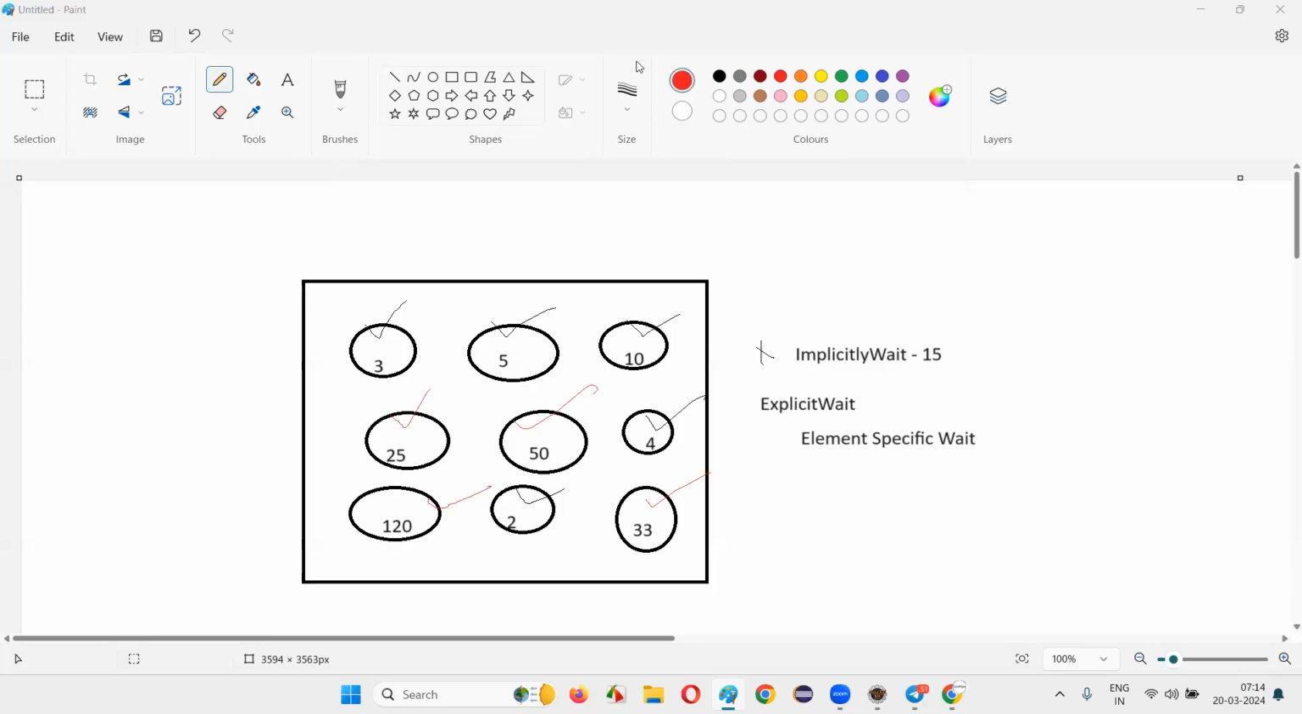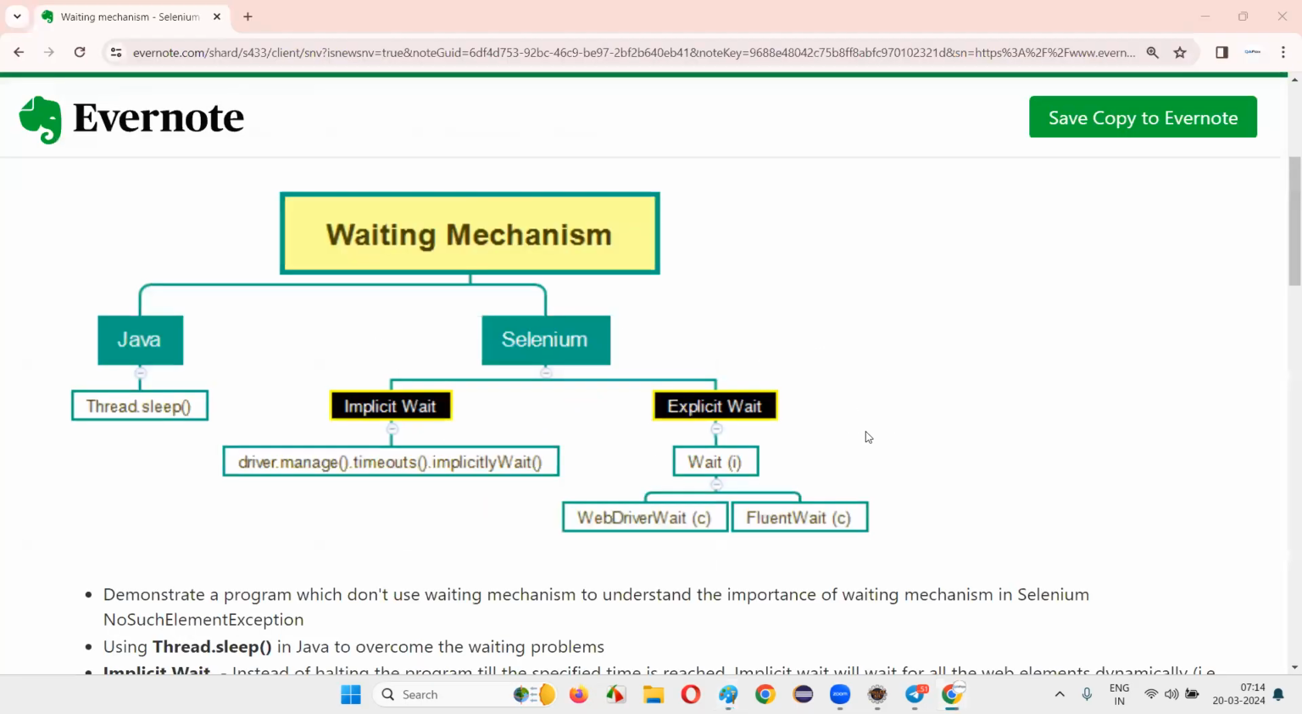Hope the concept is clear, everyone. Explicit wait concept is clear? Type C in the chat box if it is clear. If you want to specially wait for a particular element, then you will go for the explicit waiting mechanism. And in the explicit wait, there are 2 varieties. Normal explicit wait, that is WebDriverWait, and the other class we have is Fluent Wait. So there are two ways to implement the explicit wait, WebDriverWait and Fluent Wait.